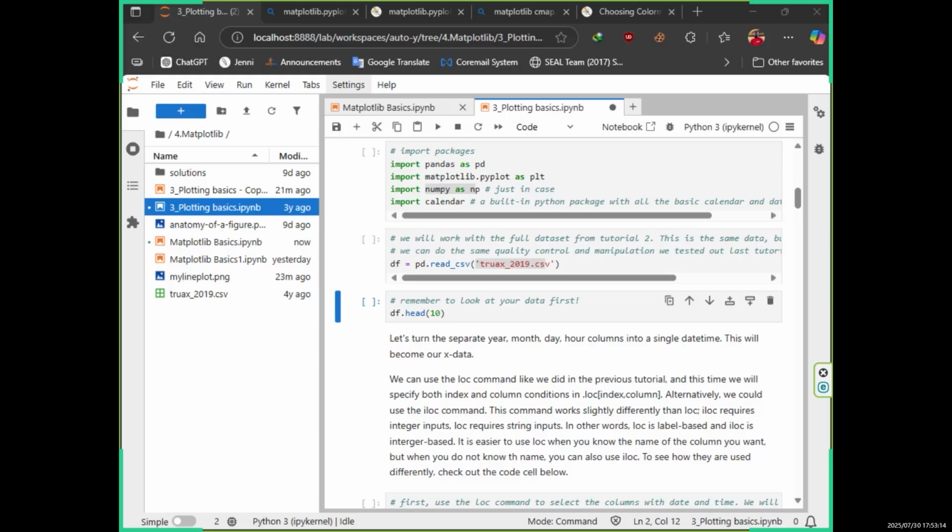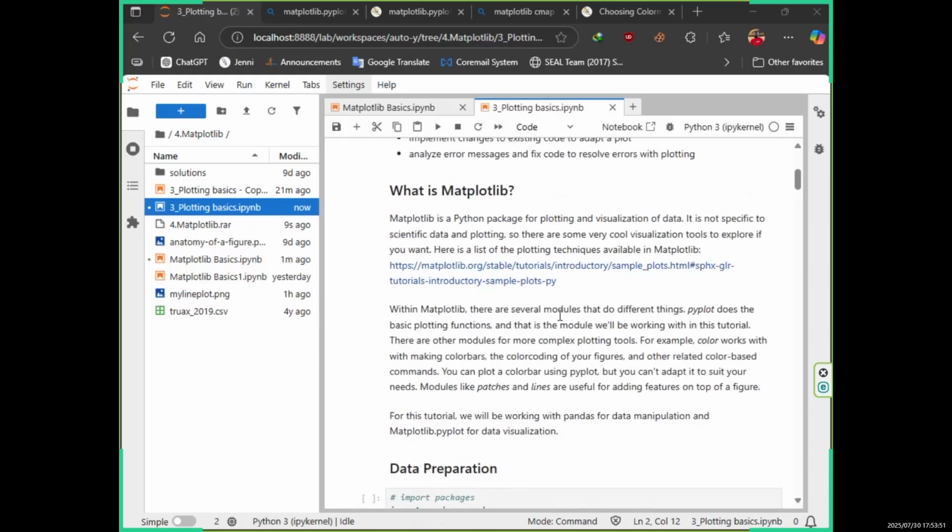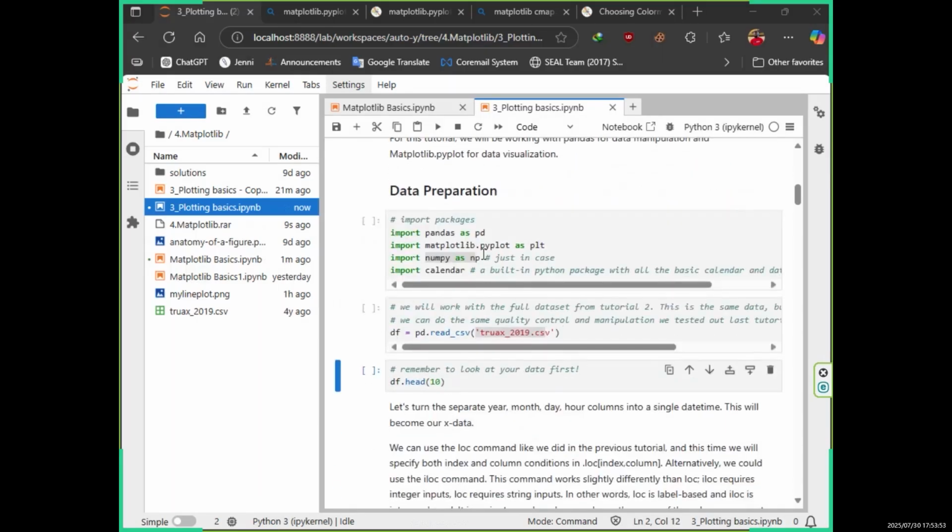I will share a zip file. Download this zip file, unzip it, and open the Jupyter notebook file. Over there we have the data file and the script file.